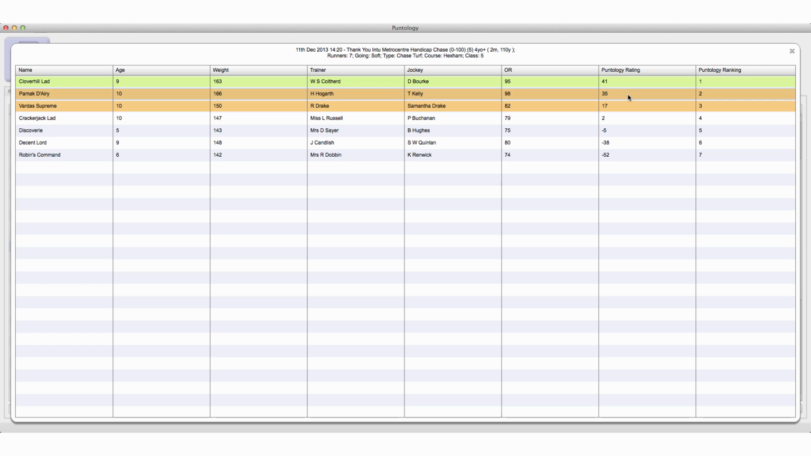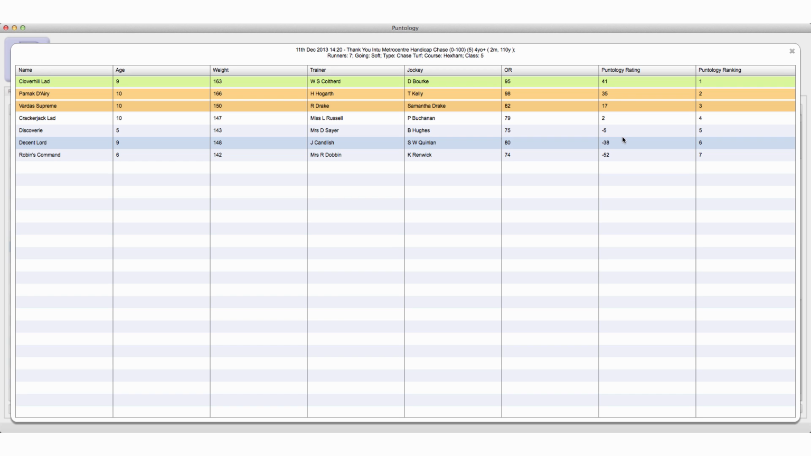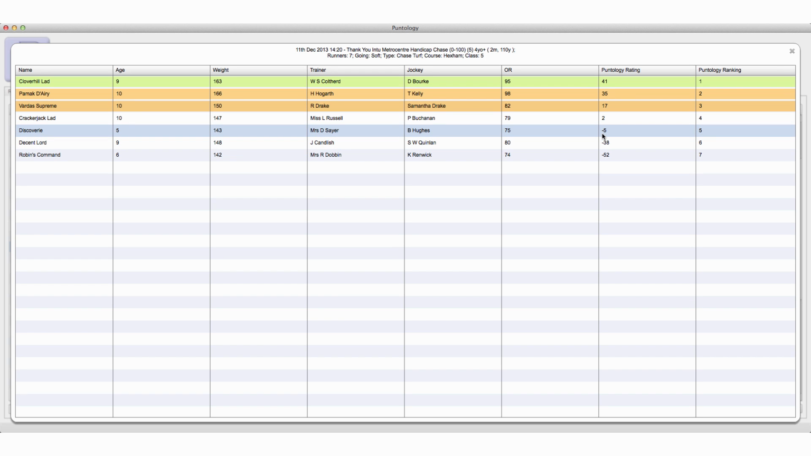Again, the top ranked horse here, Cloverhill Lad, is quite a bit higher than the second best ranked Pamak Dairy, but Pamak Dairy is significantly higher than the third best ranked Vardas Supreme. Again, that can give us an indication of how we might be interested in betting here. So we could be interested in betting Cloverhill Lad to win, or possibly Dutching the top two because they're quite close. Or again, depending on odds, maybe going each way on both of them. So either of those are possible methods.